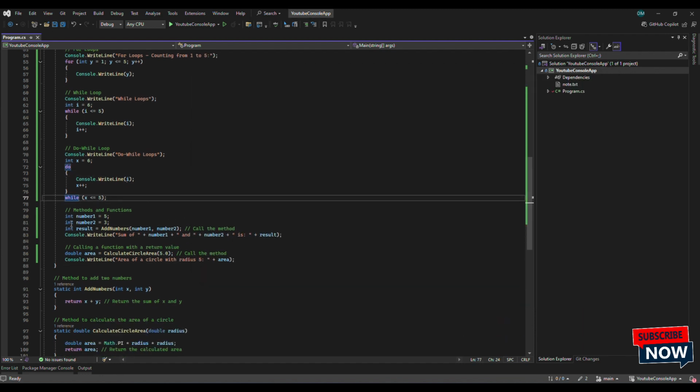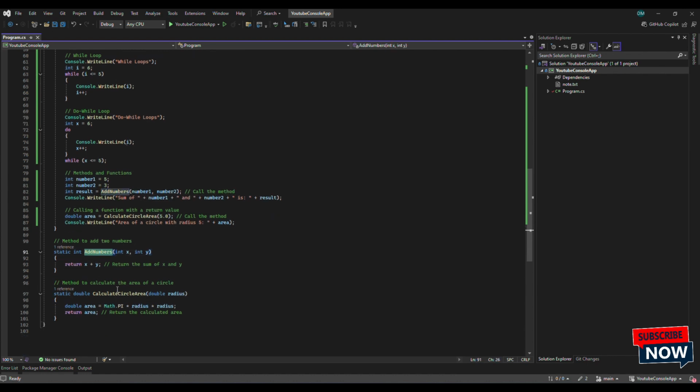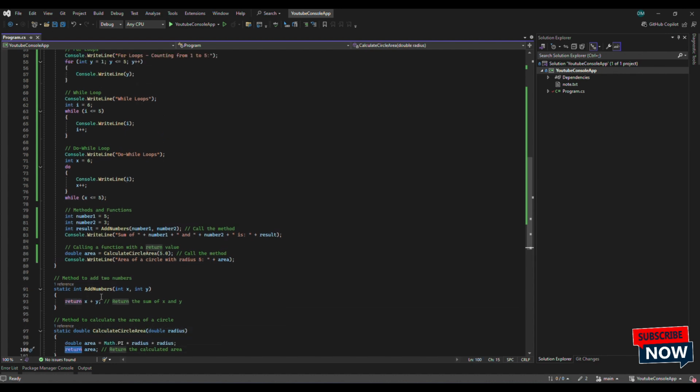So next, methods. Methods or functions are blocks of code that perform a specific task and can be reused. So this is a method that takes two integers as parameters and returns their sum. Here you can see two methods we call, one to add numbers and another to calculate the area of a circle. Using methods like this is best practice because it helps reuse code and makes it easier to test.